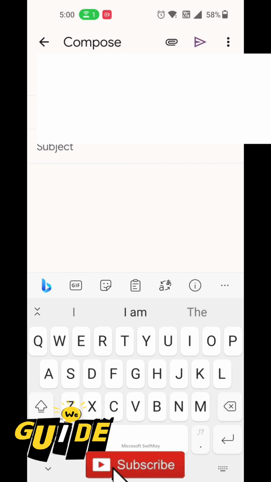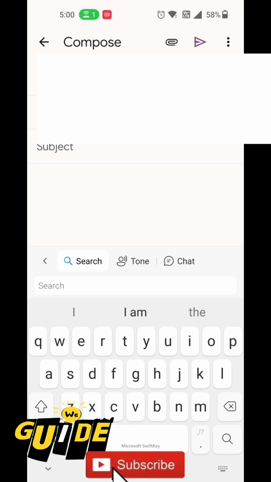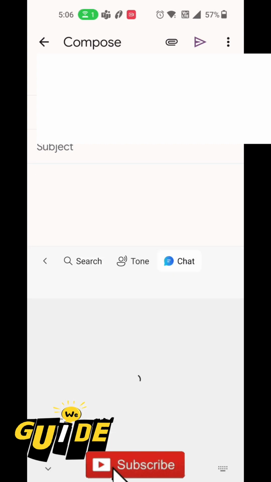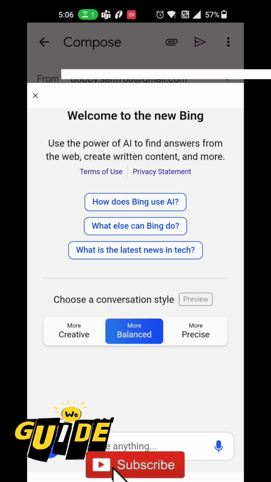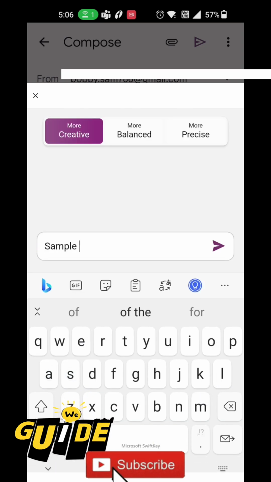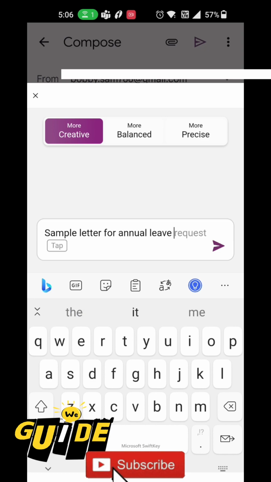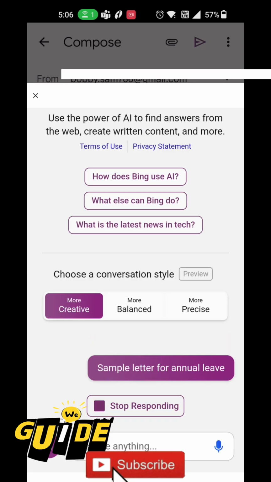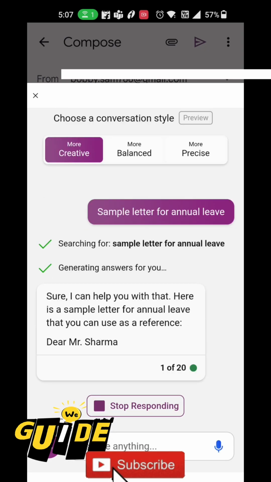Now let's see how we can use this. Click on chat, select this, click on chat. Here we can select creative, balanced, precise. So I'm selecting creative, writing a sample letter for annual leave. Hit OK. It will take some time.